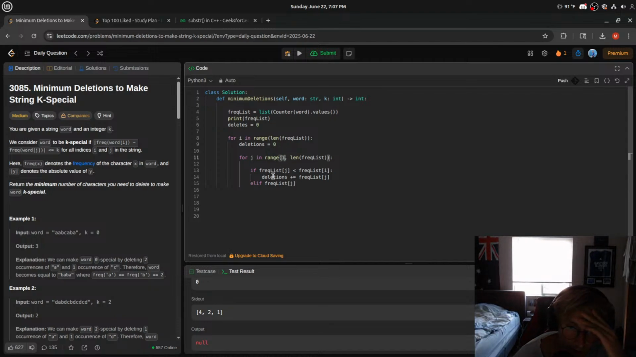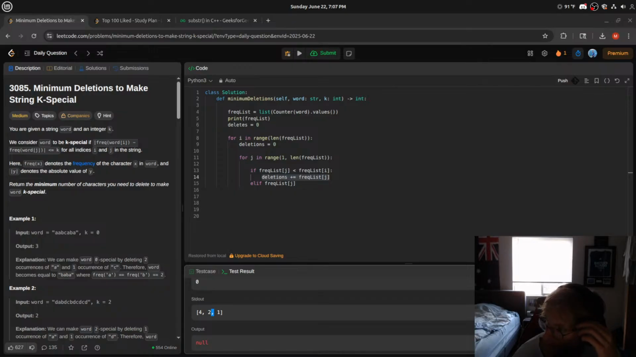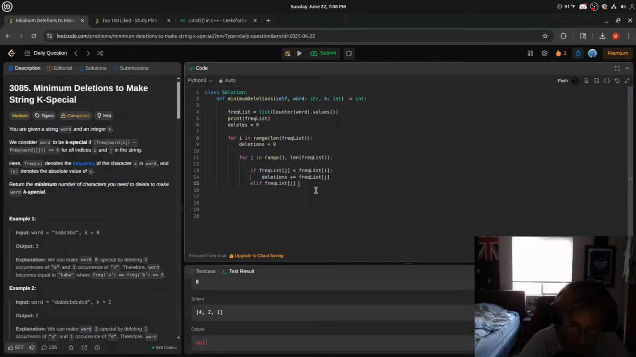If the frequency list of J is less than the frequency list of I, we add everything. But why do we do that? We don't need to. Why don't we need to delete this one? Here we go. What do they do? Frequency list J is greater than frequency list I.